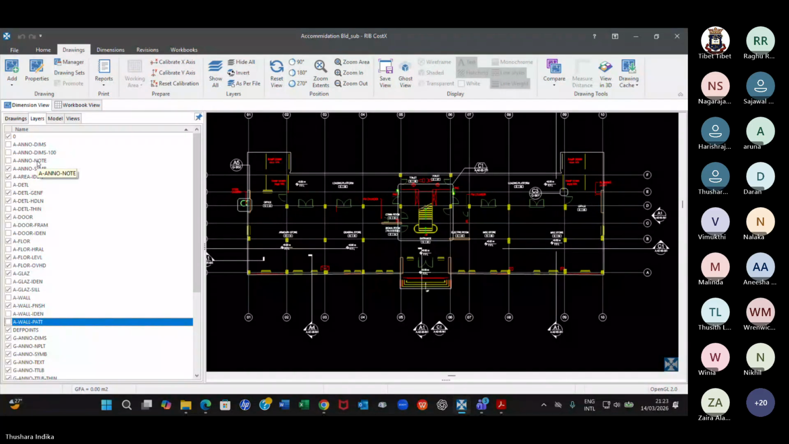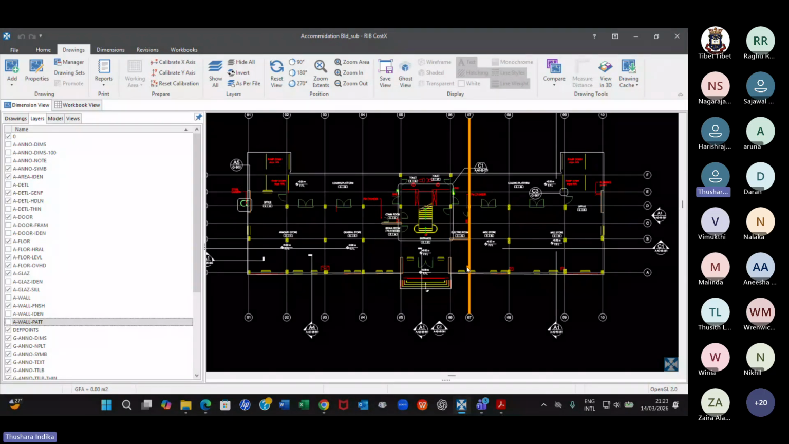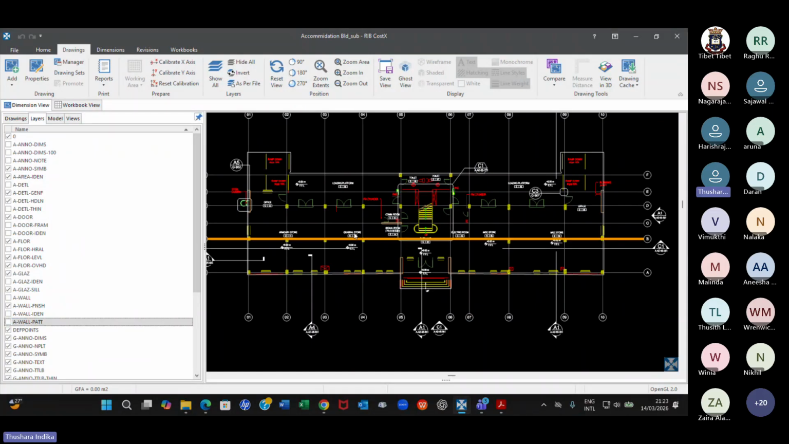You understand? So if you want to see only, let's say, the outer edge, you can turn off all the other layers so that your measurement will be very easy because you don't have unnecessary lines when you measure. So I'm going to show you the practical application of this layer thing as we progress, but I just wanted to show you there's something called layer.